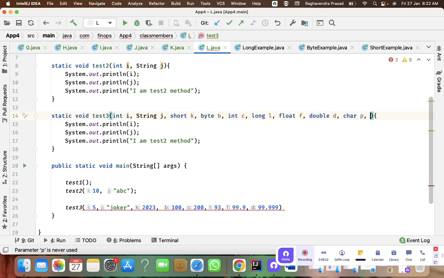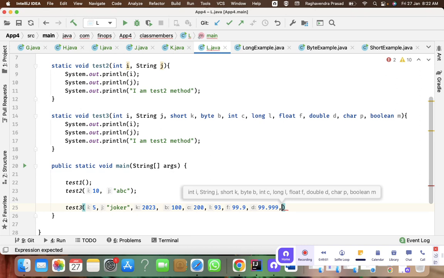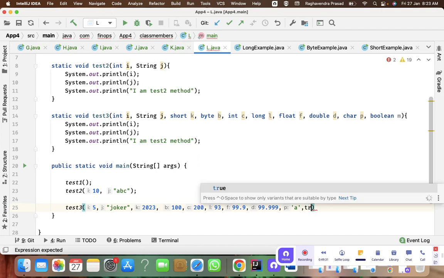Char and Boolean. Now, what is the next parameter that I need to pass? Char. What is the character? We can take A. A should be in single quotes. Single quotes, yes. Next, Boolean. What are the possible values for Boolean? True or false. Right? So here I use true.